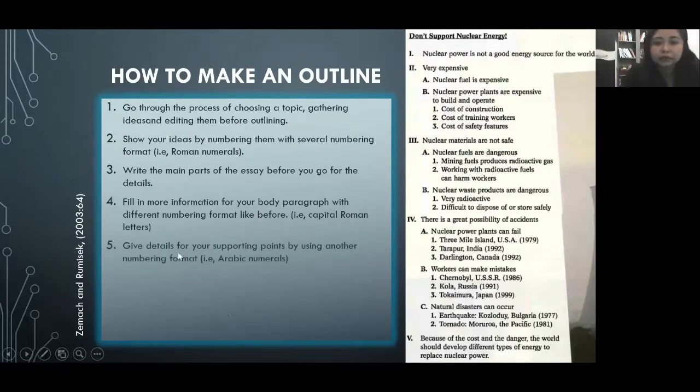Then give details for your supporting points by using another numbering format. For example, Arabic numerals like 1, 2, 3, like this. Okay, give details. After supporting points, you have details. Okay, you will have questions. Should I have details for each supporting point?